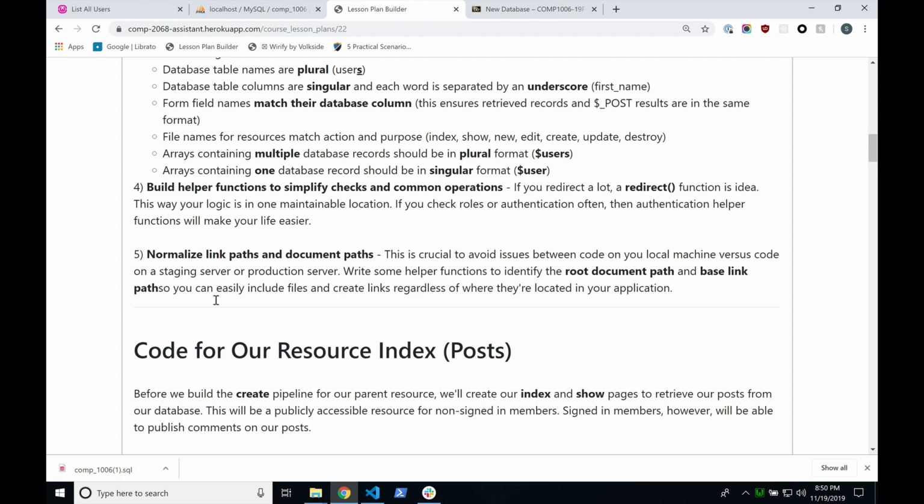And last, number 5, normalize your link paths and your document paths. So you know how we've been using base path and root? Those are normalized because you don't know where you're going to be in your application with includes. You want to make sure you normalize your paths so that you're always starting from home, and that every single document include is from home, and every single link in your application is from home, right? It makes your life a lot easier, especially if you ever need to move those files to any other locations, right? Cool. So that's one of the important steps when you start building out applications.